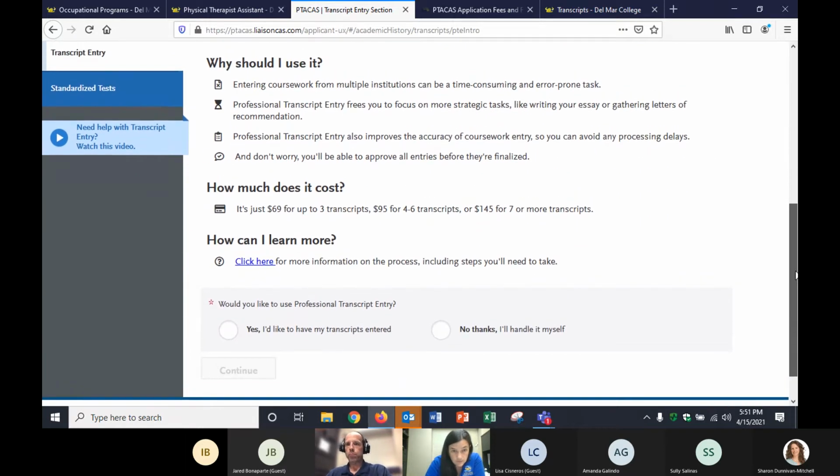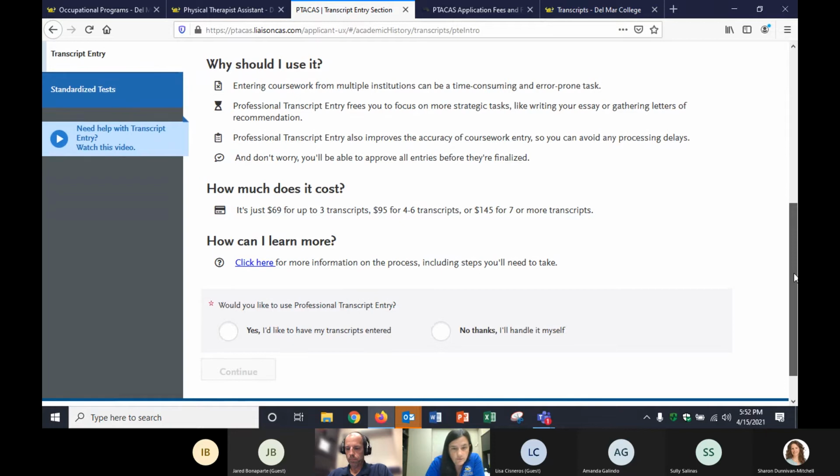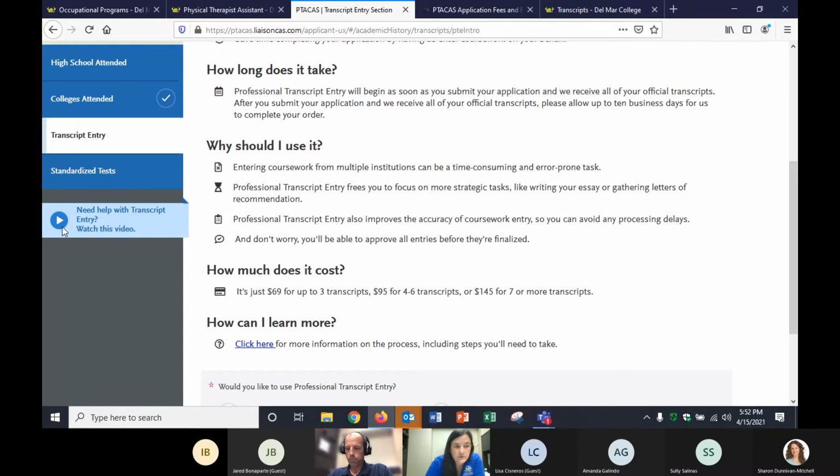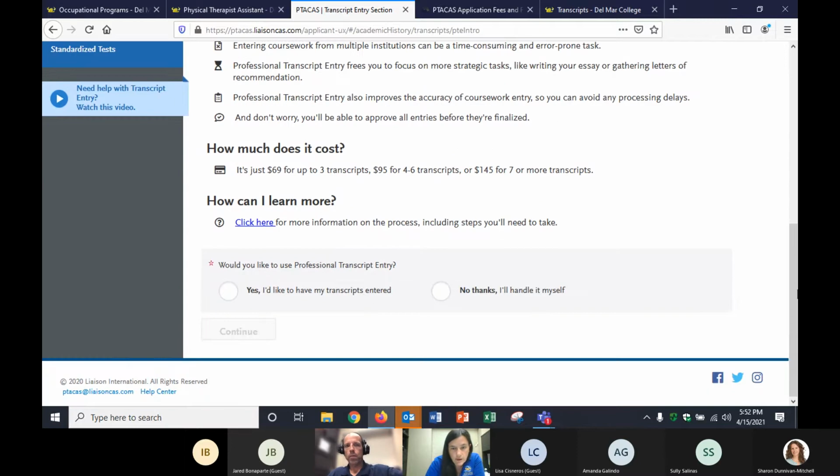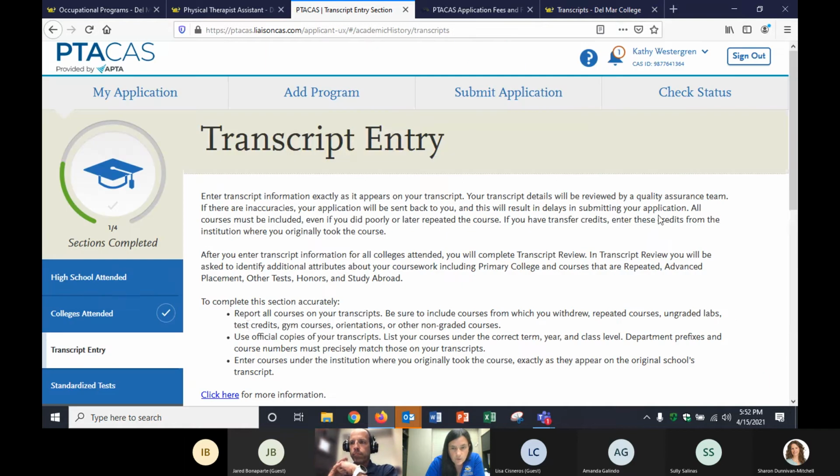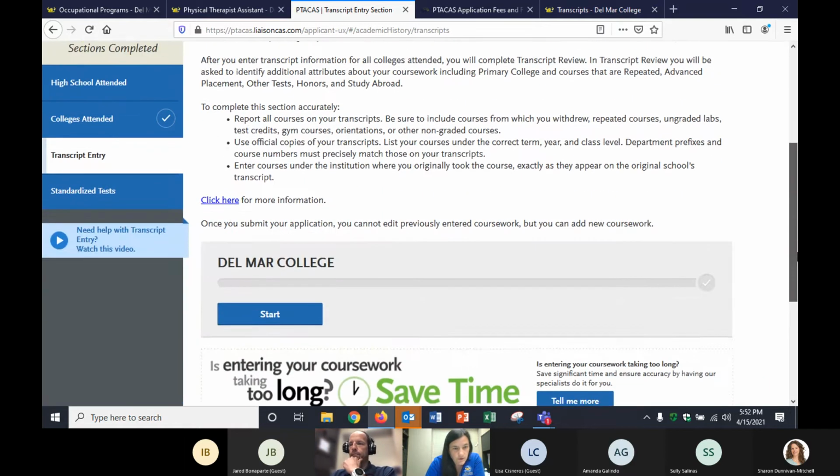Now, you can have them do it for you. You can see how it may only be $25 to submit your application, but a lot more if you have them do it, and it may be worth it if you have a lot of transcripts, I don't know, but it really isn't that hard. And if you'll notice, there's a video right here that you can actually watch that shows you how to do it. I'm going to show you one example class. So I'm going to say, no, thanks, I'll handle it myself, and then go in here and just get started.